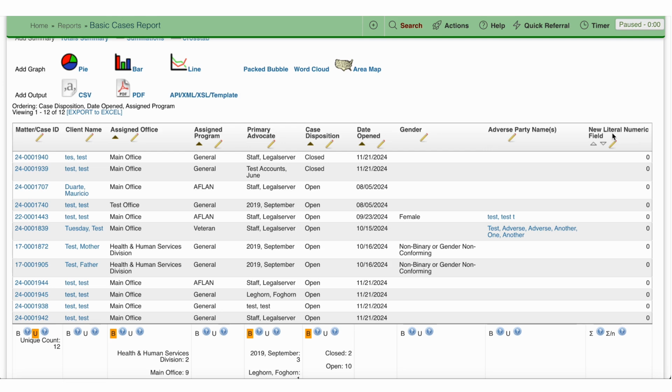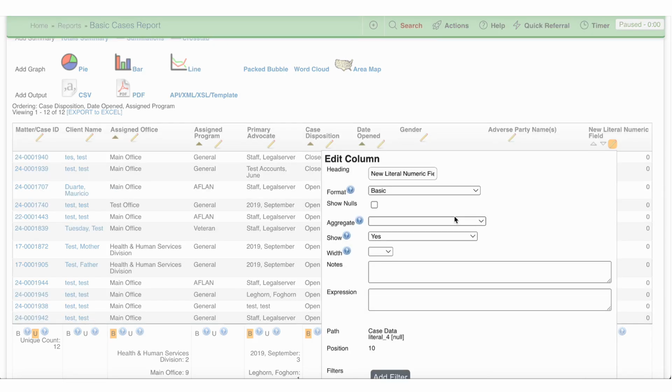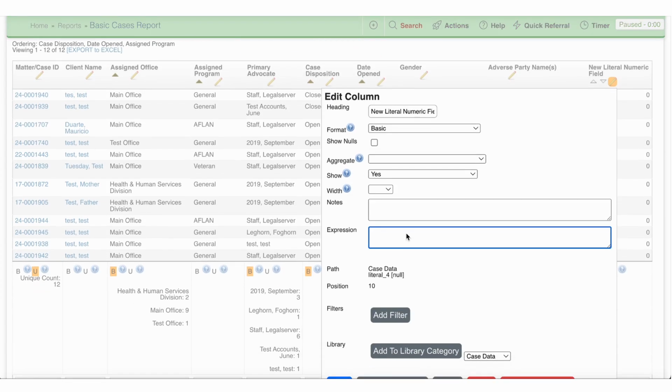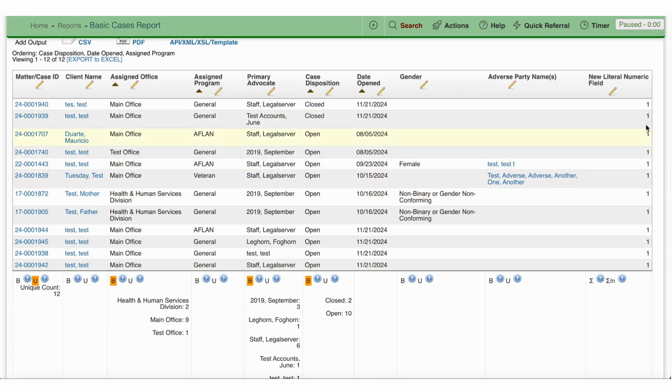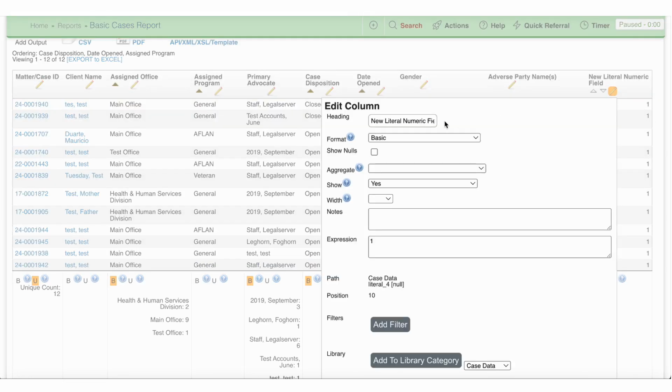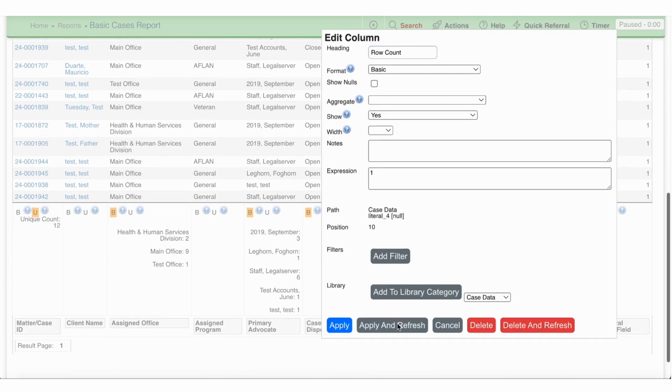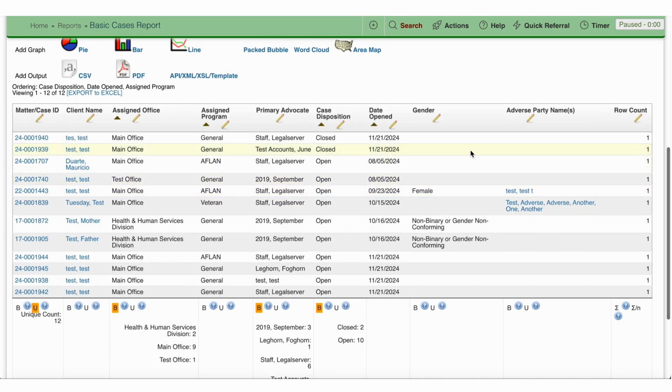So for that, what we're going to do is edit this. And in the expression, we're going to put a 1. Apply and refresh. And now we've got that 1 for every single row. So again, that is just how we're going to count these. Oftentimes, it's helpful to also update the name. So if you want to, you can name this case counts or row count, anything that makes sense to you. And now we're going to be able to use that when, again, we're building charts, graphs, etc.